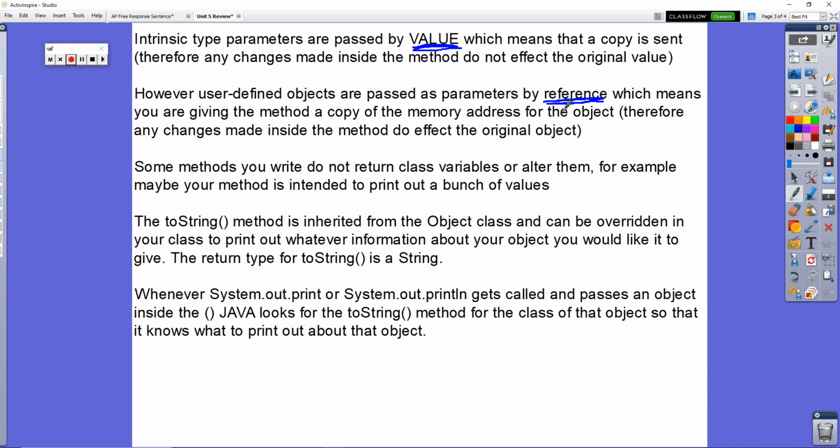And so when somebody in that method makes changes, they're actually making changes to the values that the memory locations are storing.